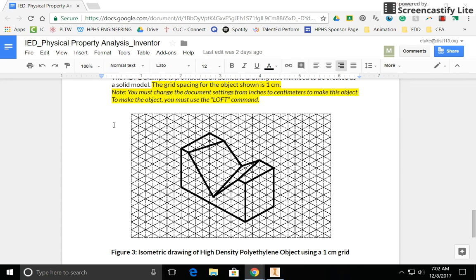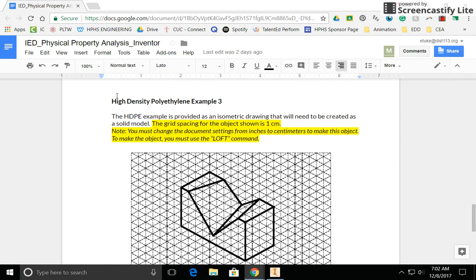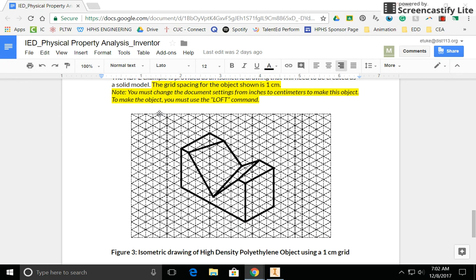All right, hello everybody. I am going to show you how to make this high density polyethylene part. A couple things you have to make note of is that the grid spacing for this object is 1 centimeter, so you have to make sure that you change the document settings in Inventor to do that. The other thing that you have to keep in mind is that this piece is not made using extrude. You have to use a command called Loft, and that's one of the features in Inventor.